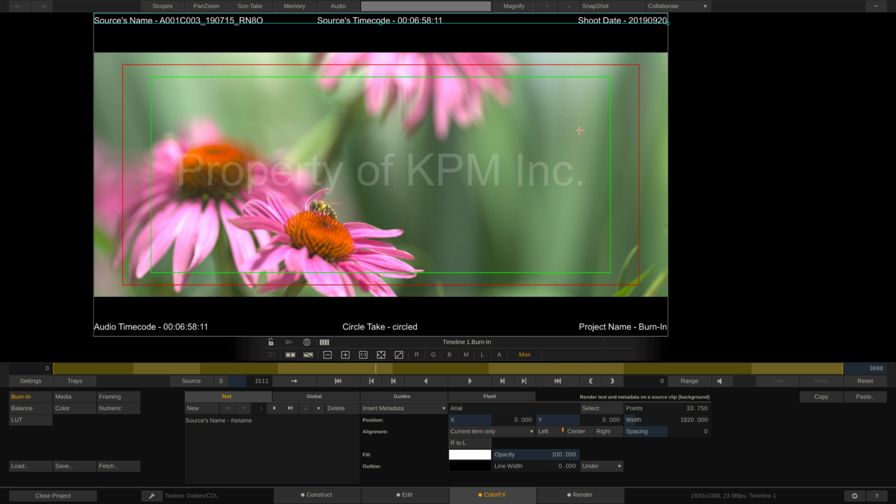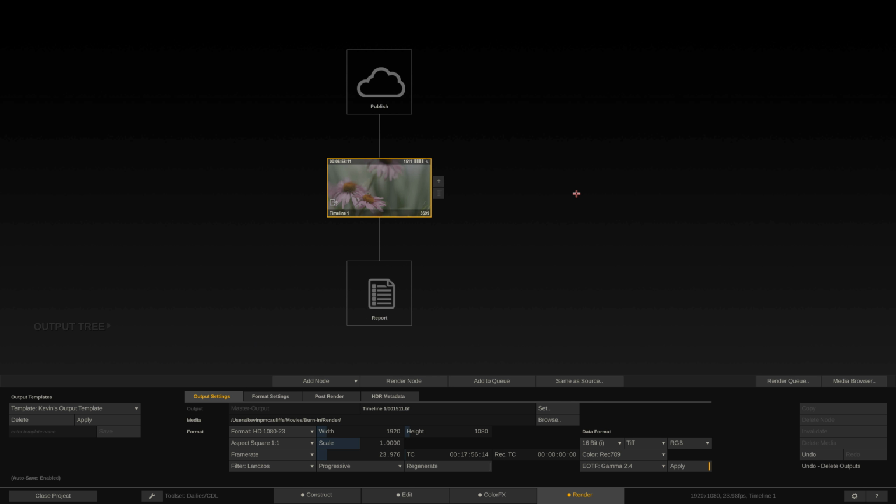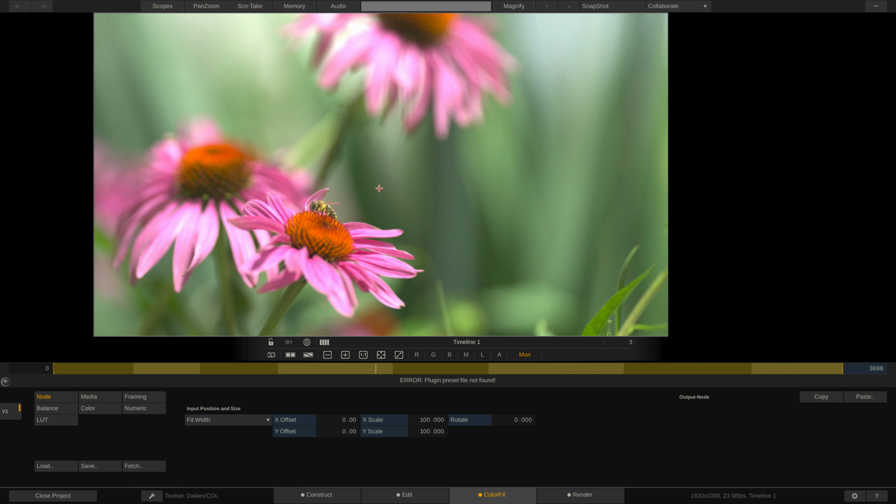Obviously, you have to take my word for that, but you won't have to take my word for it in just a second when I take a snapshot of what's going to be going on our external monitor, and I will post it on the screen for you to see. What I'm going to do is head back to the render module and delete the burn-in node. Now, by doing that, obviously we now have no burn-in.